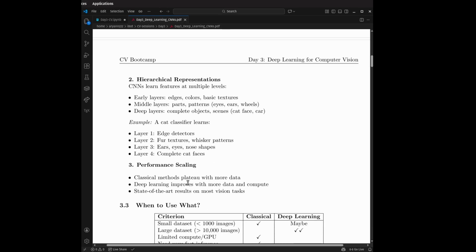So classical methods plateau with more data, and deep learning improves with more data and compute, giving state of the art results on most vision tasks. So deep learning has more accuracy, as we saw earlier.